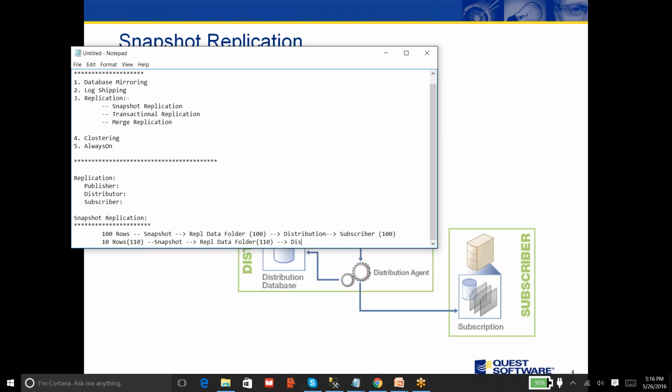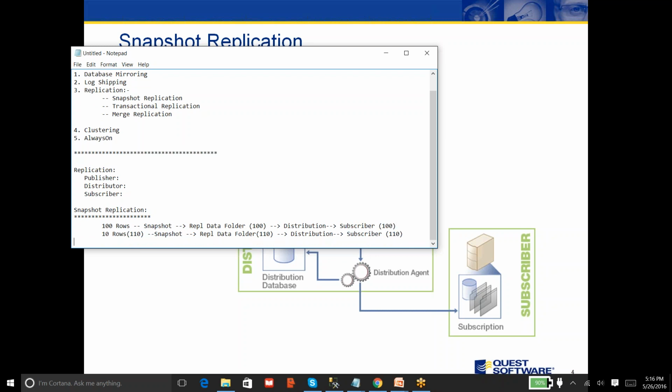Through distribution, those 110 rows will be pushed on to the other side. So the earlier 100 rows will be overwritten with these 110 rows. And maybe after 10 minutes, a user has deleted 5 rows.